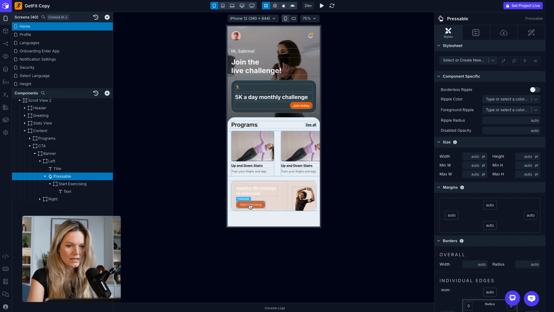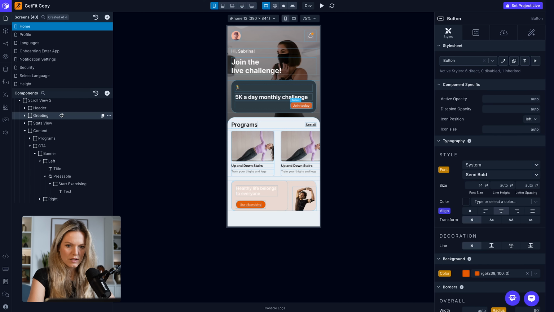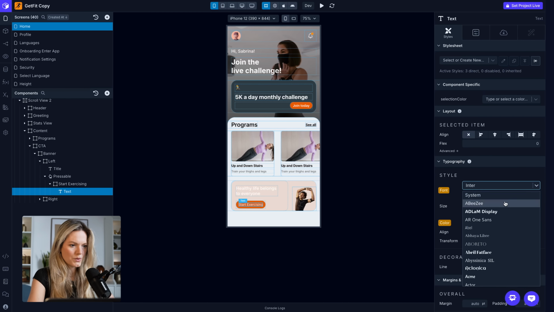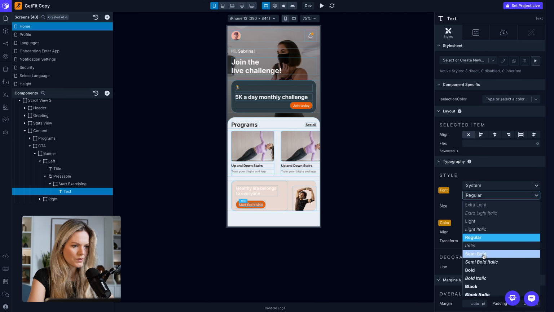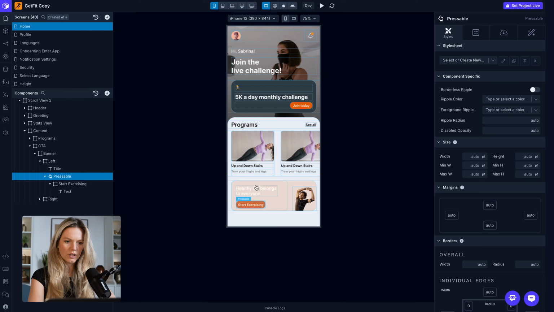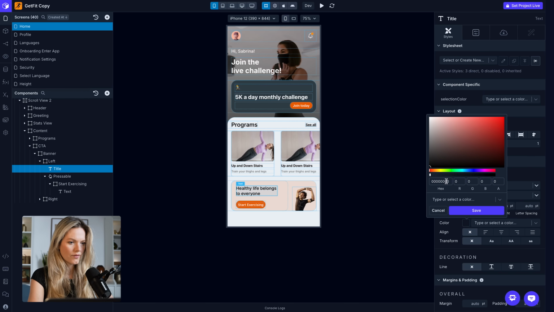I do want to make this text size a little bit larger. Let's see what this one is. This button's text is 14. So yeah, that does look a little small. Let's do 14. And we're going to do system, semi-bold. Great. That looks really good. Now, healthy life belongs to everyone. Clear that out and turn that to dark text.